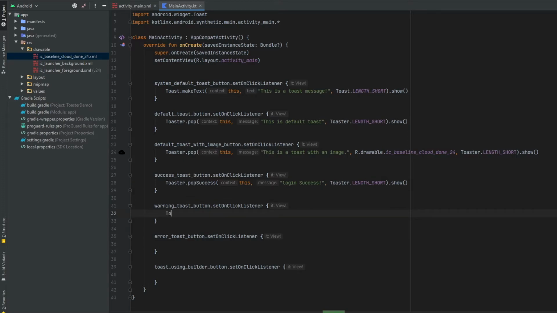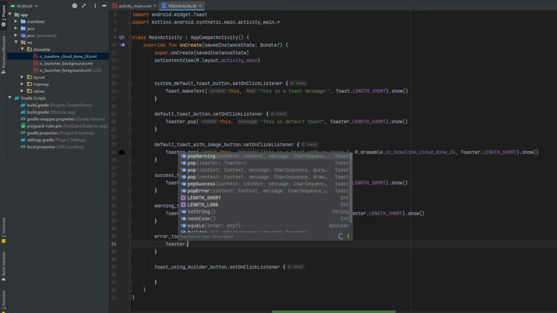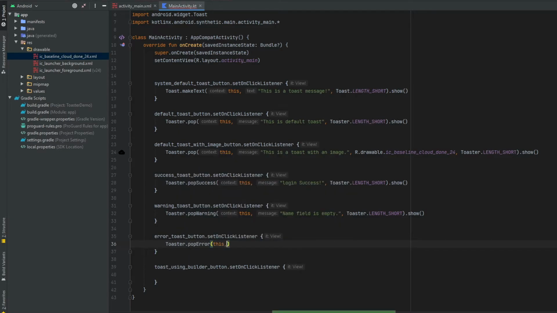Similarly for warning, so toaster dot pop warning, then pass the context and the message, that is, say name field is empty. Then the duration, so toaster dot length short dot show. Then for the error, same, so instead of pop warning, type pop error. So toaster dot pop error, then pass the context, so say permission denied. Then the length, so toaster dot short, then show.